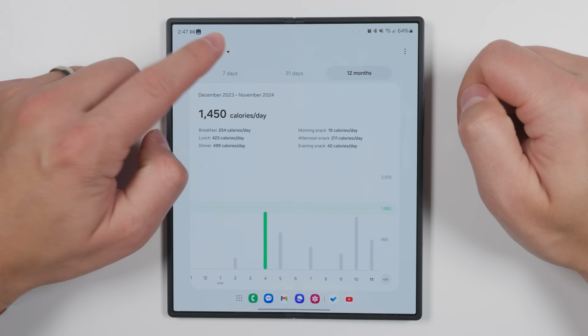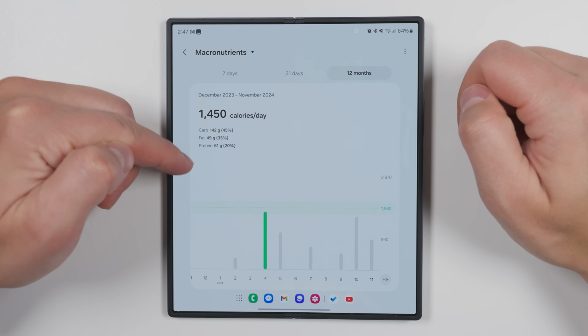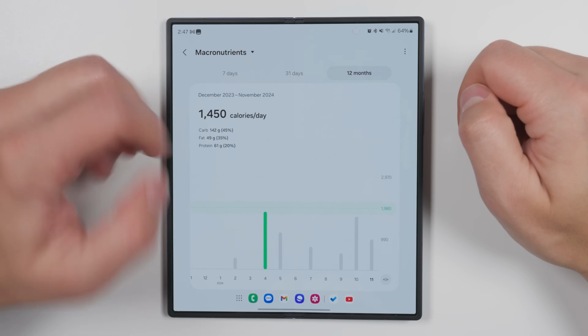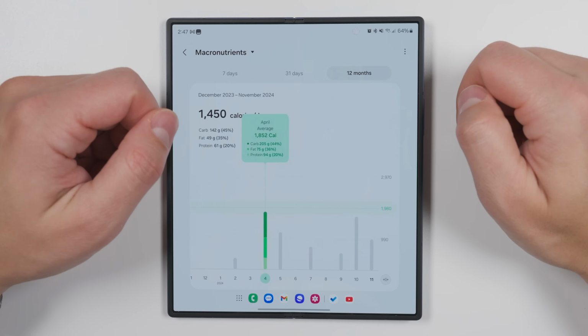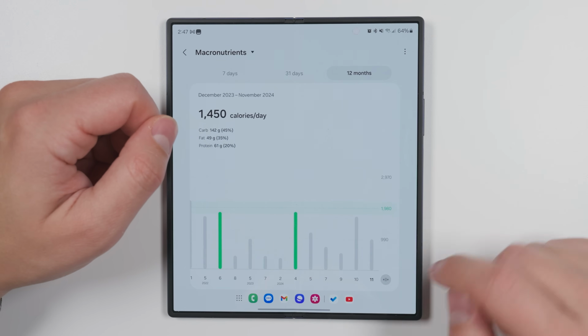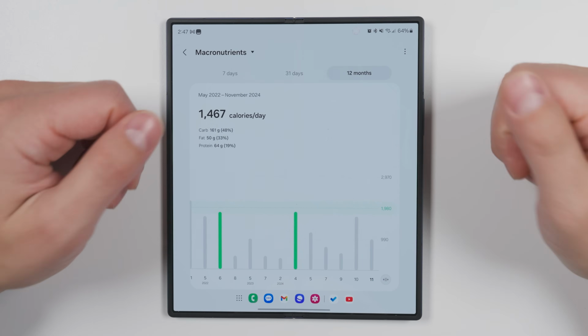And if you tap the calories text, you can change that to macronutrients, and that'll change the details to show the macronutrients instead of the calories. And if I tap a specific month or day, I'll get specific information for that time frame. And if I tap this little icon in the bottom right corner, it'll get rid of all the months I didn't track anything so I can see more data on the screen.